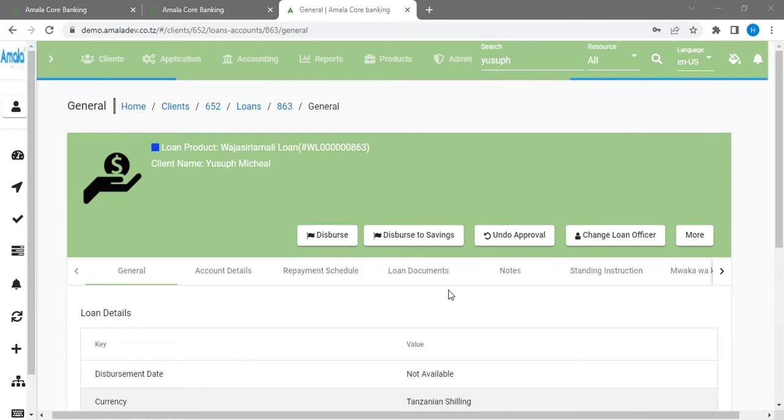Then after approve, here there will be a part of undo approve. For instance, maybe you think you have made a mistake, you can just undo the approval of your loan and modify your application. But if you think that all the information has been filled in well and is good, you can just come here to disburse.